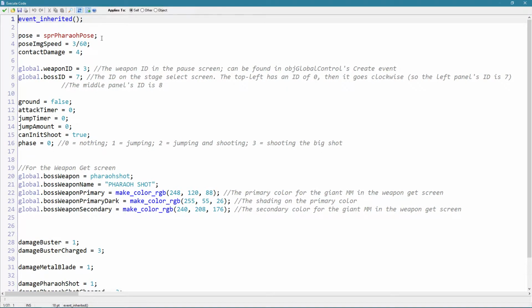Right, now in the create event, you want pose to be the posing sprite, which we discussed earlier. So here it is, sprite metal pose. Pose image speed is the animation speed for the pose. I think this is fine. Contact damage is the amount of damage that the boss deals when the player touches it. Weapon ID is the weapon ID in the pause screen, which can be found in Object Global Controls Create Event.